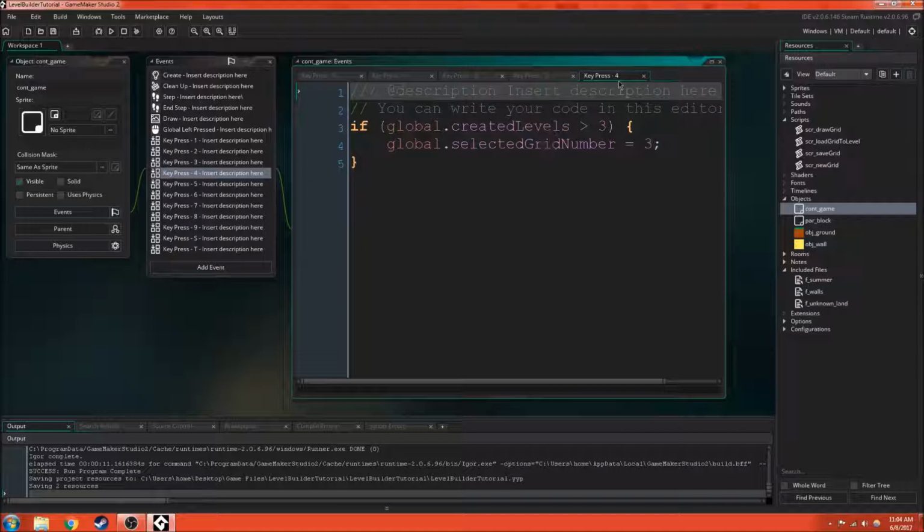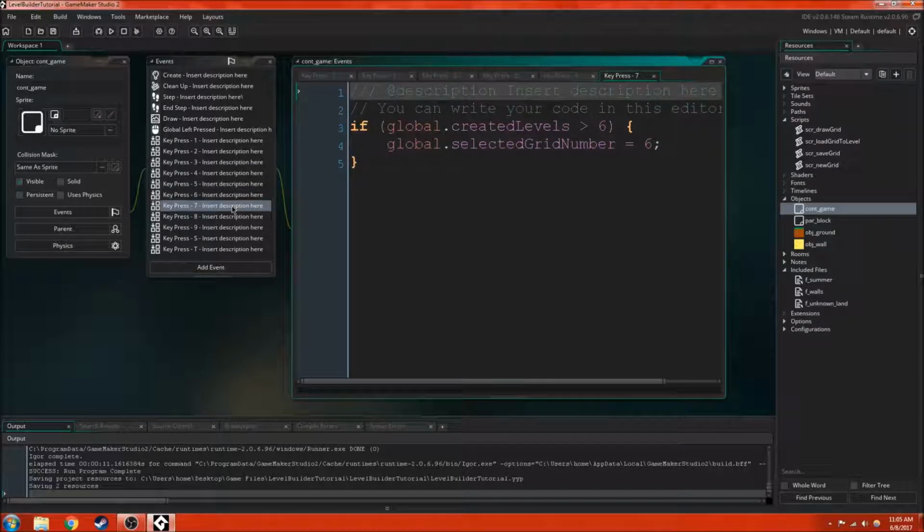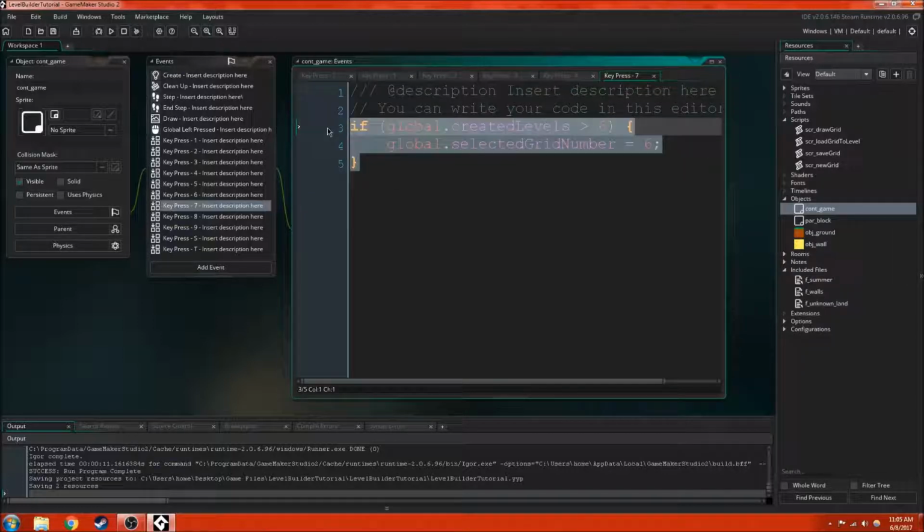But once you get up to pressing 4, then it needs to check if the global created levels is greater than 3. Because remember, you have 3 levels pre-made, and then any level you add on top of that will be a new level, and then it'll increase the created levels number. And if that value is increased, then the selected grid number can be accessed, or a higher number. But let's say you press the number 7, but you only have a few levels created. Then it's going to check to see if the created levels is greater than 6, and then that'll return false, so then it won't run through this code.